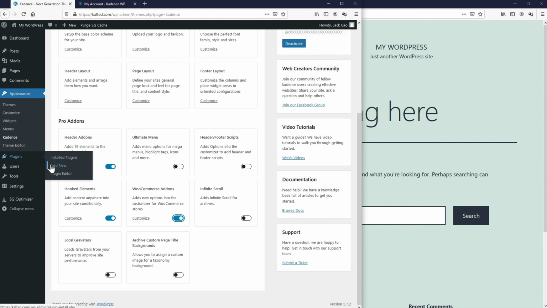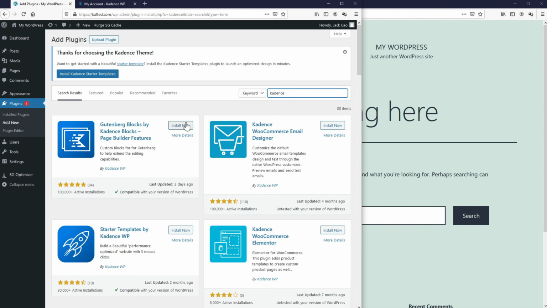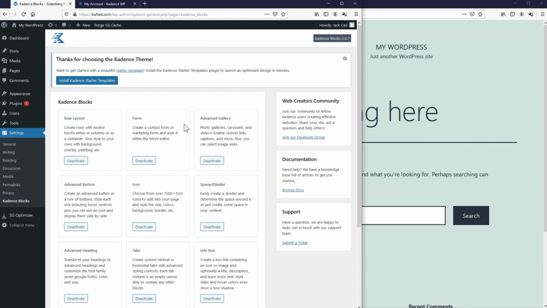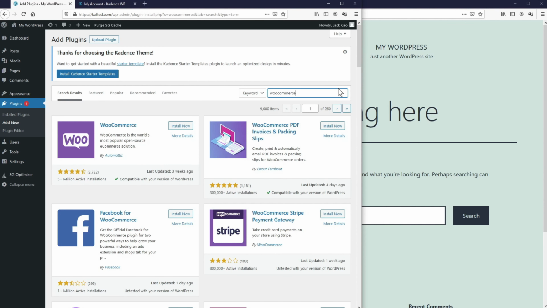Next, let's install the second plugin. Let's go to Plugins and Add New. On the search bar, let's search for Kadence. And we need the Kadence blocks, which is this. Let's install now and activate. Now, once done, we have to install one last plugin, which is the WooCommerce plugin. So let's go to plugins and add new. Let's search for WooCommerce and let's install WooCommerce here and activate.